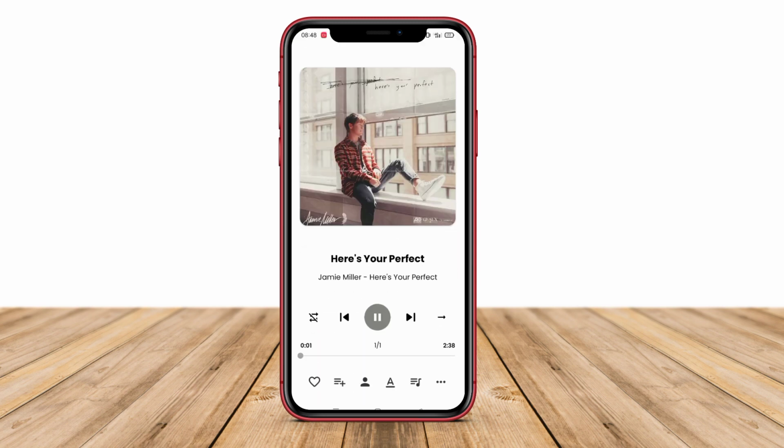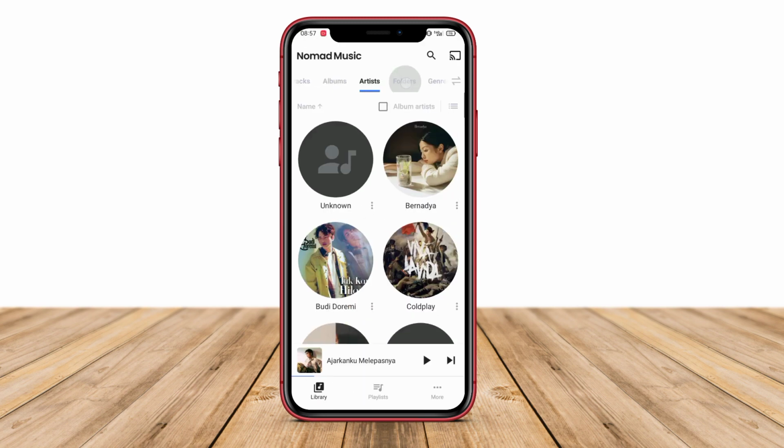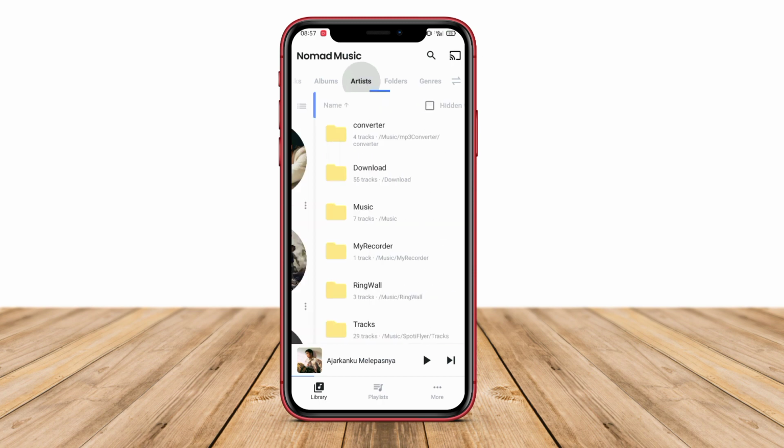If you're looking for an exceptional music playback experience on your Android device, you've come to the right place. Let's get started.